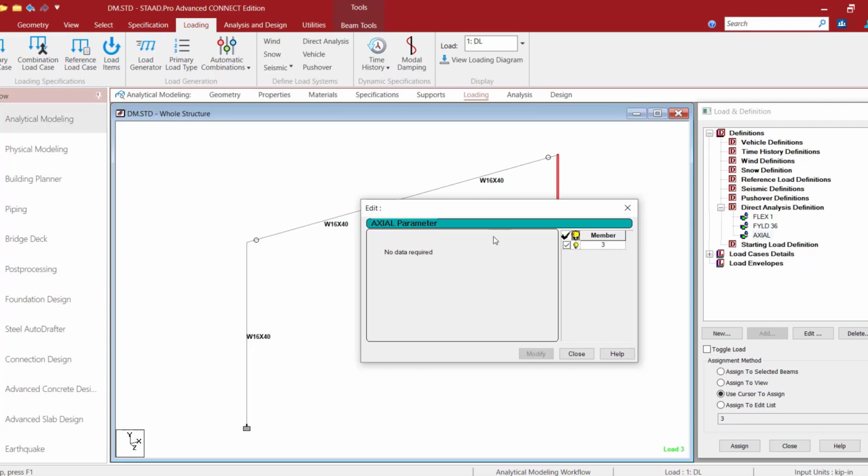Third is the AXIAL parameter. As the code doesn't specify any variable reduction coefficient for reduced axial stiffness, 0.8 is used for constant reduced axial stiffness, determined as 0.8 times EA.